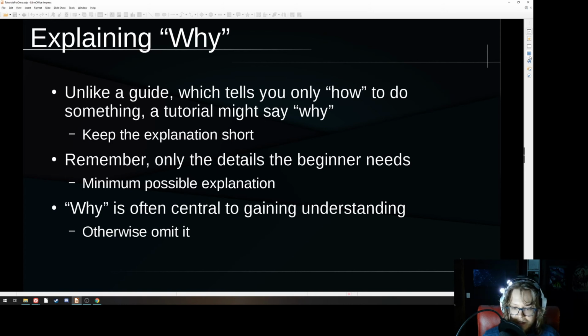The why is often central to gaining understanding. In that example, it wasn't, because it doesn't matter what string args does. It doesn't matter what public and static and void do in the context of learning Java as a complete beginner. They're not central to the understanding of the main method.